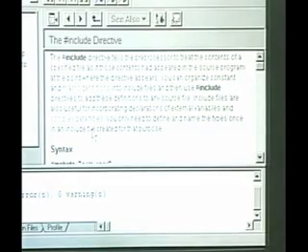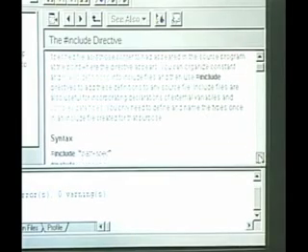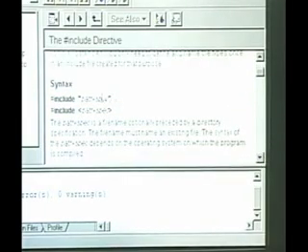We now see the Info Viewer topic window activated with a number of helpful items. First, it tells us all about the #include directive. It also gives us examples of the correct way, or the syntax, to use the command.